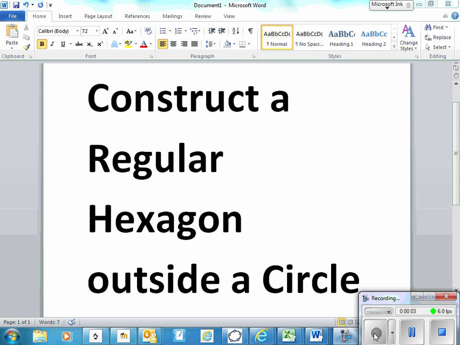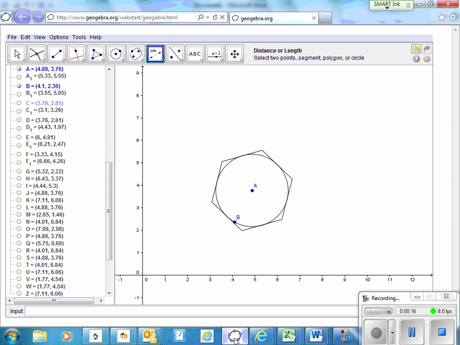This video clip will explain how to construct a regular hexagon outside a circle. Try it on your own, but if you get stuck, go ahead and follow this video clip. This is what it should look like.